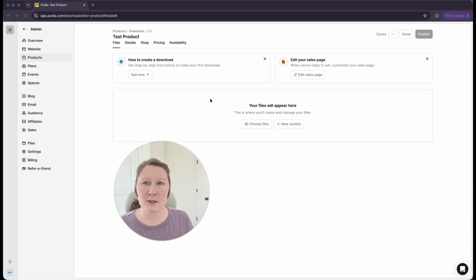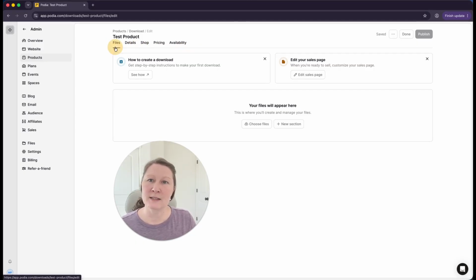Now we enter into the product area where there's a couple tabs up here at the top I want you to pay attention to. The first is the files, and this is the primary area that is going to be different between your different types of products. So because this is a download, they want you to enter the file. In a course, it's going to be different where they want you to choose new sections and new lessons in this area.